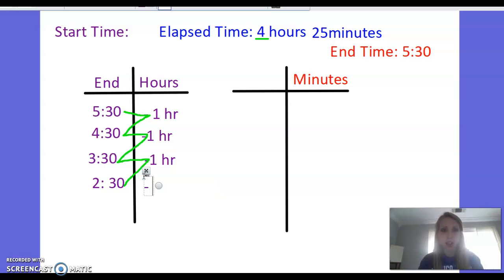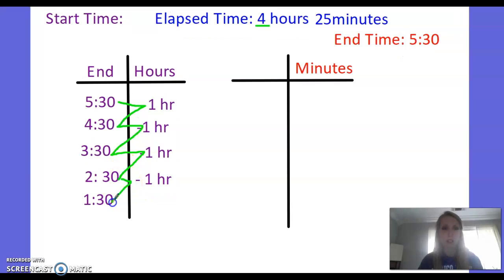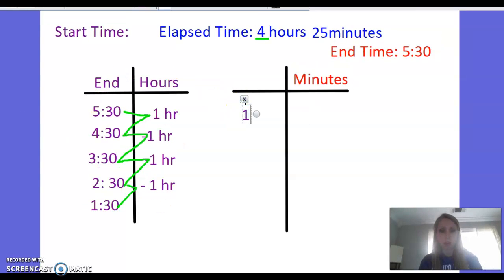I'm going to subtract 1 hour from 2:30. So 2 minus 1 gives me 1:30. Then 2:30 minus an hour gives me 1:30. So I'm going to stop there. I'm done with my hours because I have subtracted 4 hours: 1, 2, 3, 4. Now I'm going to take 1:30 and move on to the minutes.